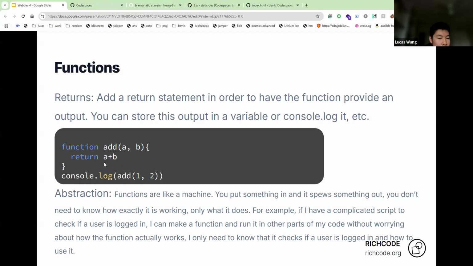Then it's going to return A plus B, which is 3, so it's going to return 3. And then see here, I put add right inside of the console.log so that the 3 being returned by the add goes directly into the console.log. So essentially we're saying console.log 3. So we just print 3 in the console.